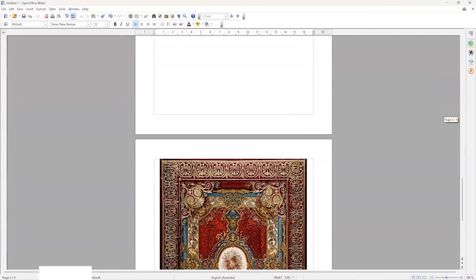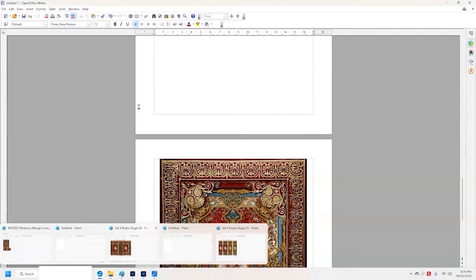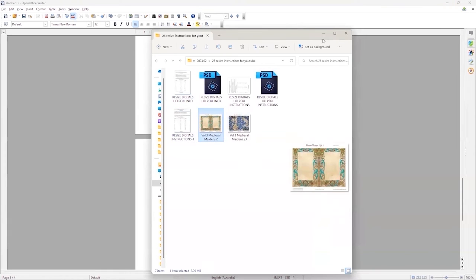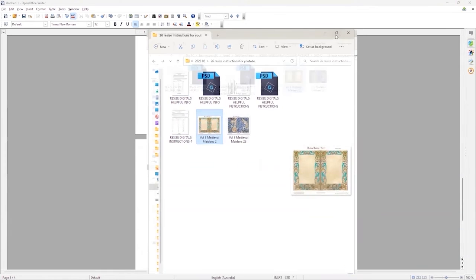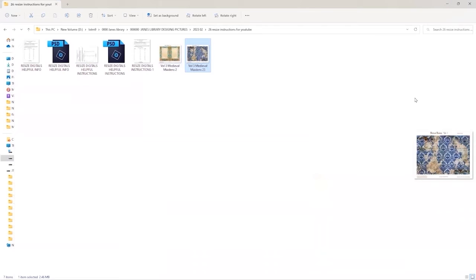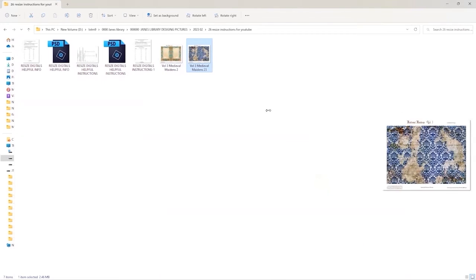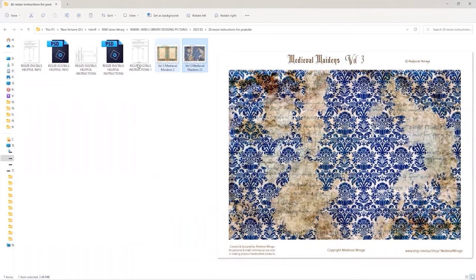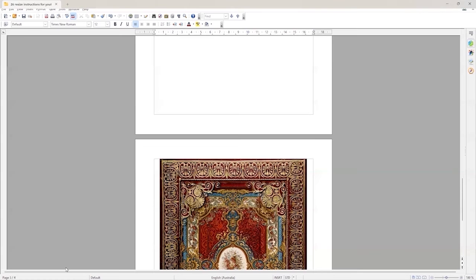Now, say for example, I'm going to show you another one here. So I've got this image here from one of my kits, and these two images. Right, so we've got these two. They're from Medieval Maidens, Volume 3. And say, for example, you would like this to be the full size of your paper. So what do we do?